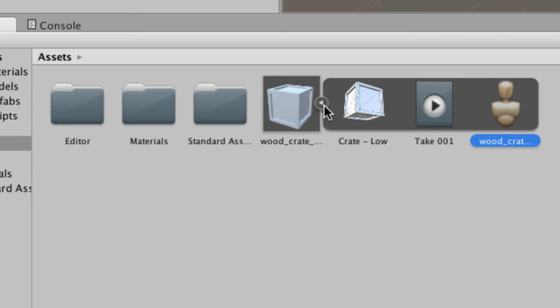So we have the wood crate game object. It's the root. It's the parent, okay? And in this case, it has three children. It has crate dash low, and then it has take one, and then that's actually an avatar over there. That's the wooden crate. I won't type it, but you guys know what I'm talking about. These are all components. They're children of the game object.